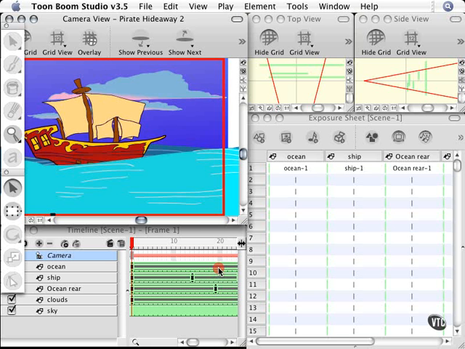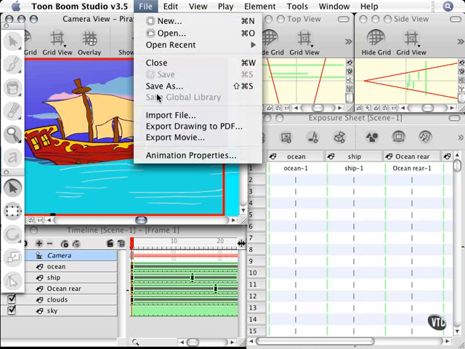Once your project is finally done, you're ready to share it, whether you're going to put it on the web or you're going to put it on DVD or on film. You need to know how to get this file off your computer. So let's go to the File menu, and we're going to choose right here to Export Movie.